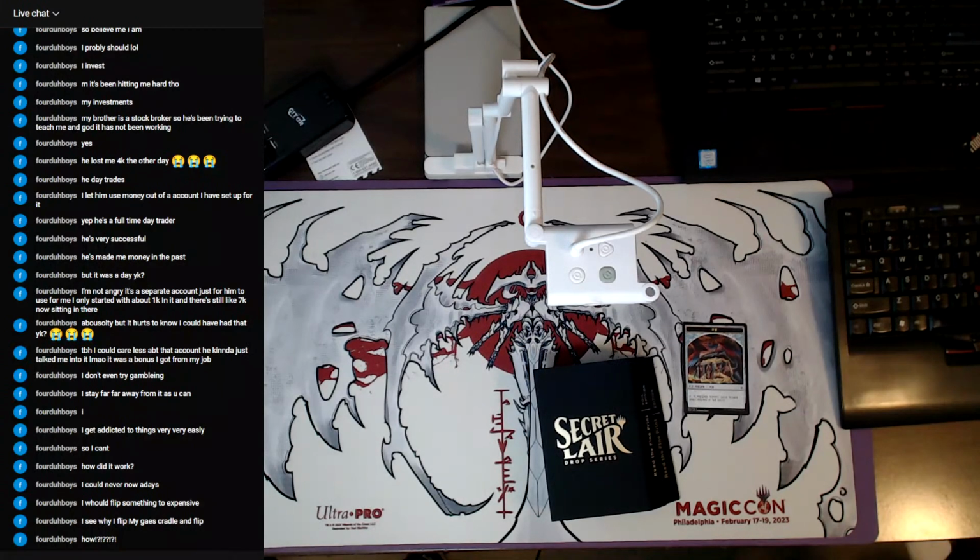How? What? I'm confused about what the how would be. How would I not be upset about flipping a Gaia's Cradle? Because I'd probably win.